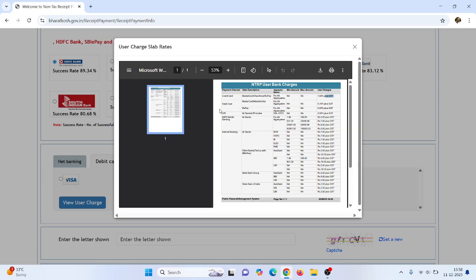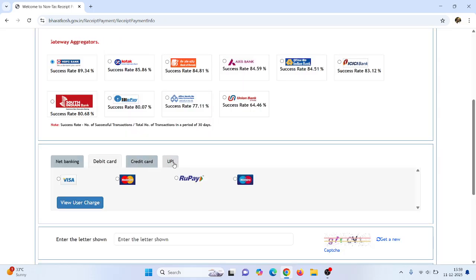Another, if you're making payment via debit card, then there's again no minimum or maximum rule. But user charges here are 0.75% plus GST. The best thing is UPI. If you make UPI payment, any bank, any mode, there is no charge at all. Apart from UPI, you use any option, there is a certain charge. So keep this option in your mind. Always make payment through UPI ID.